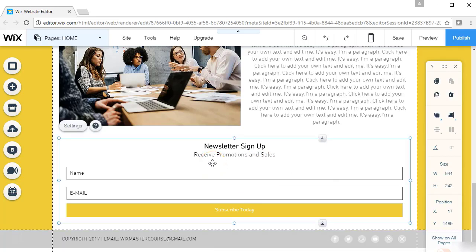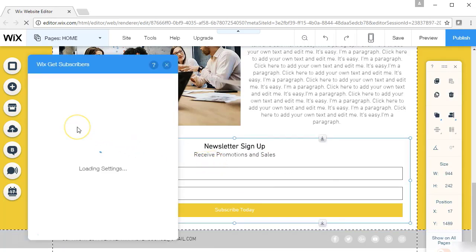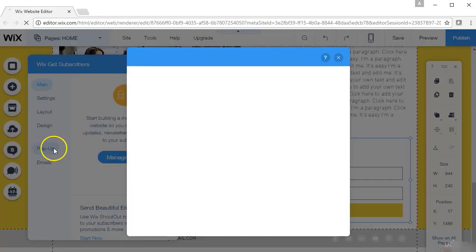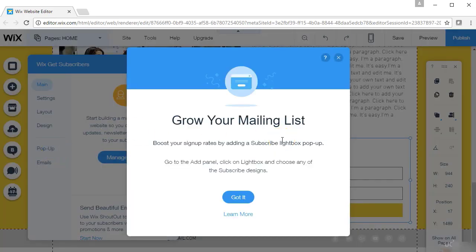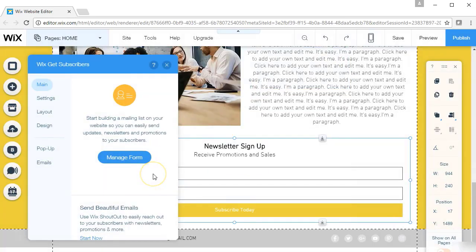Clicking right back on this form again, I'll click on settings, and then I can click on pop-up. So if you do want to add in a pop-up, which is also known as a light box, you have this ability. You can of course click on got it, and you can create that. In another lecture, we're going to be reviewing light boxes, so we will return to this.